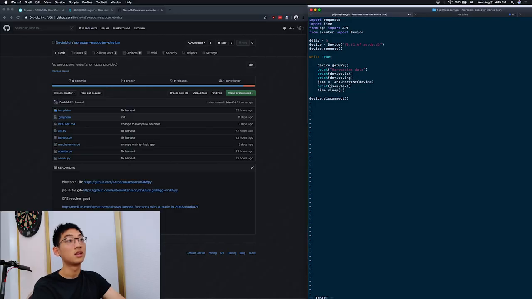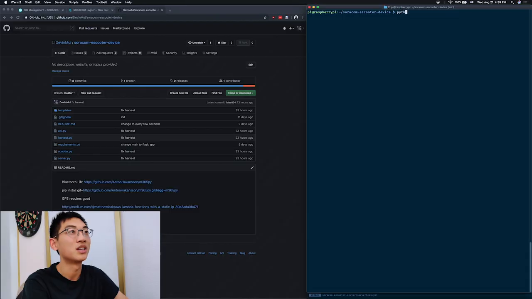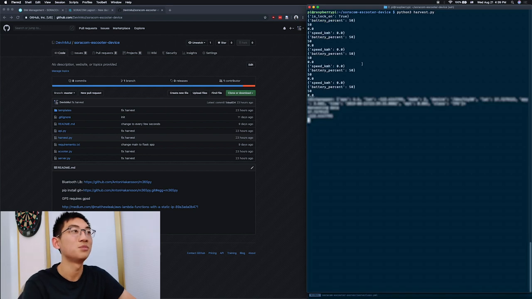Now we need the Bluetooth MAC address of the scooter. To do that, we can grab it from part 1 and change this MAC address on this line. Save the file. After you make sure the scooter is on, you can now ask Python to run the harvest.py file. This file will use Bluetooth to connect with the scooter, collect data, and post it to SORACOM Harvest. As you can see, it's now printing out all the data it's getting from the scooter.